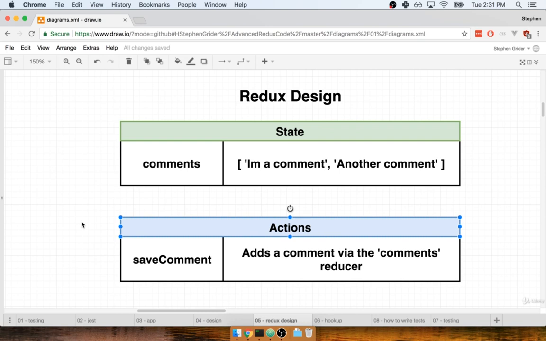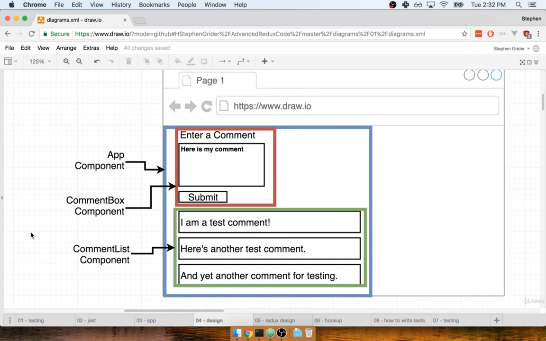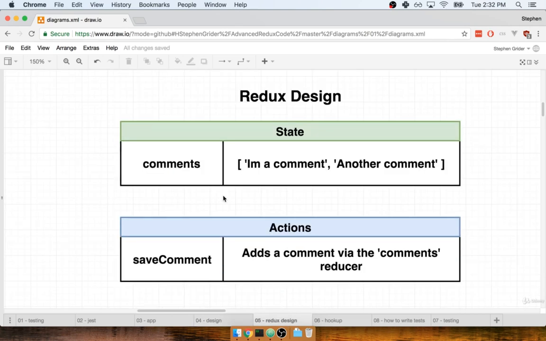Next up, we're going to have one single action in here as well. We'll call it the save comment action. So anytime we call the save comment action or action creator, we will pass in the comment text, and hopefully we're going to take that comment and add it to our list of comments that is created by our comments reducer. Now at this point, we've kind of looked at the design here. So we've spoken about what we have in terms of components, and what we have in terms of the Redux side of this application as well.